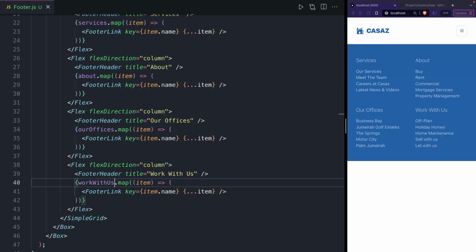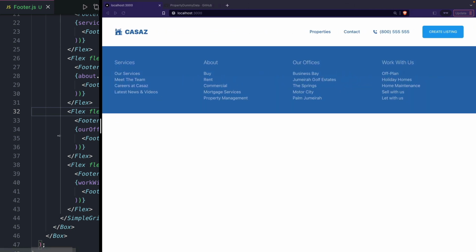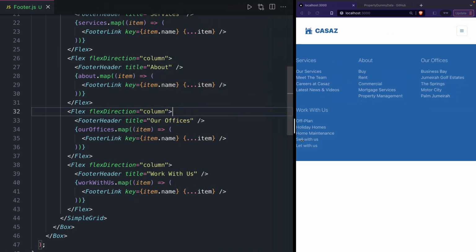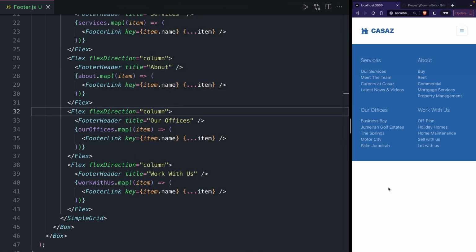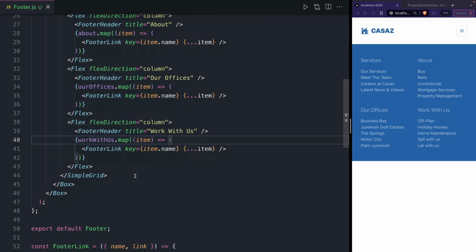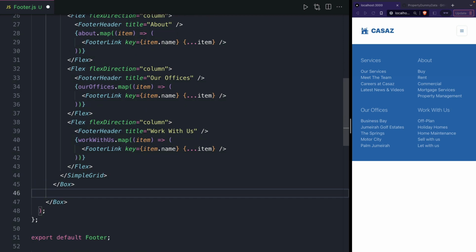Is that going to work? Perfect. Beautiful. You can see here the H4 tags coming in, about, our offices, work with us, and they are all next links going to the correct pages. And let's check if Simple Grid is working. There we go. Perfect. So the moment these columns go below 150 pixels, they automatically wrap around. How quick was that?